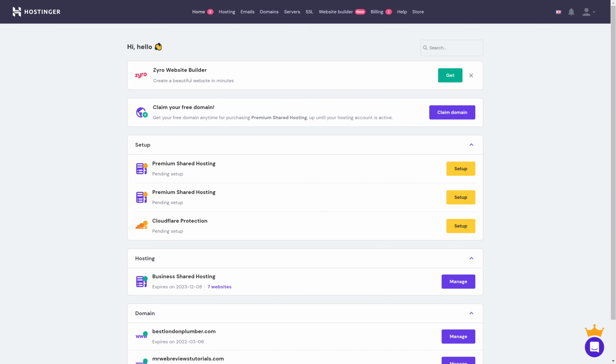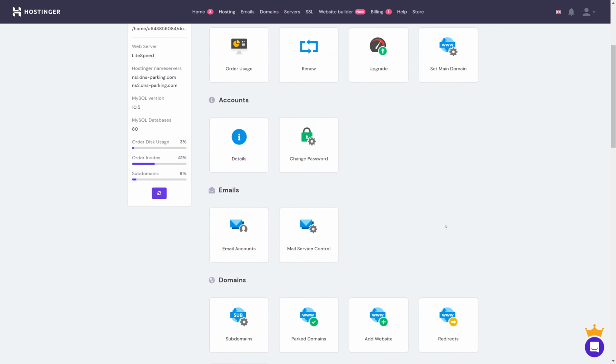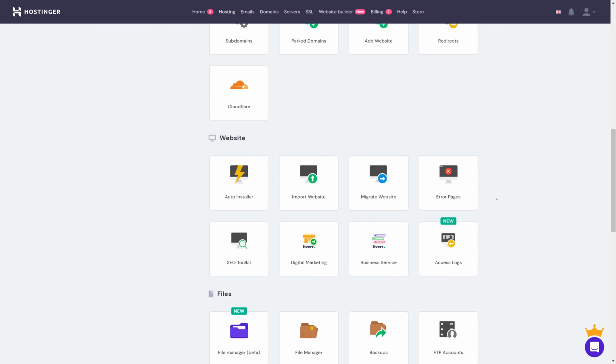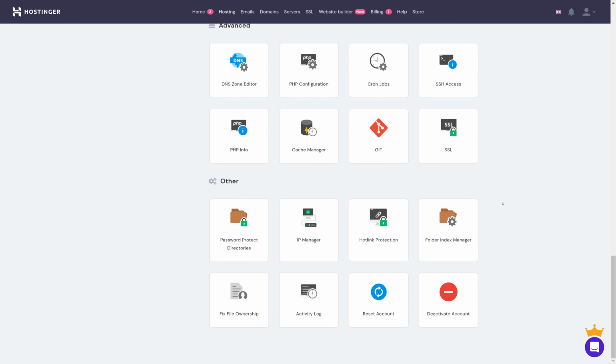And now let's install WordPress on our server. And for this, we're going to the hosting section right here, and we're going to click on Manage. And this is going to bring us to the admin panel here. And as you can see, we have all the different features and options here to customize and configure our server. So I have WordPress, order, accounts, emails, domain, website, files, database, advanced, and others.